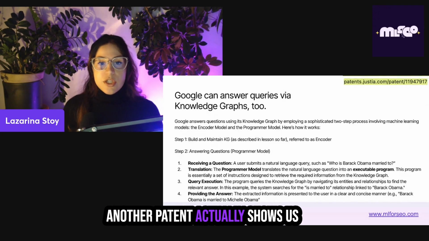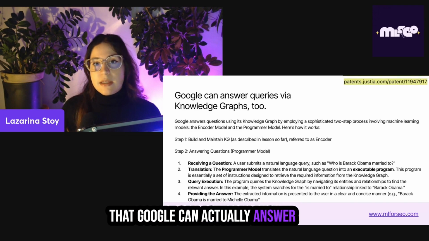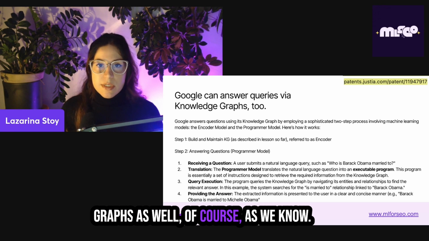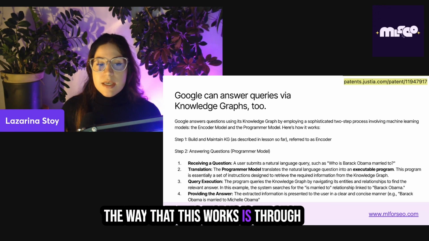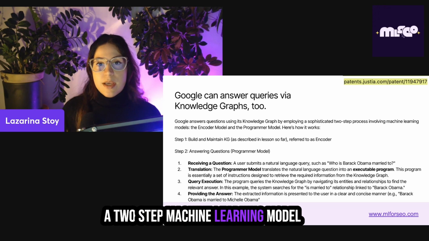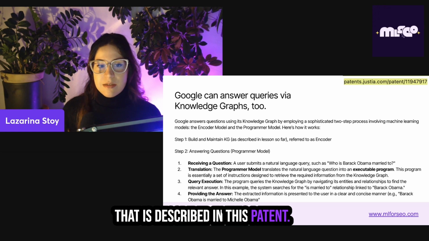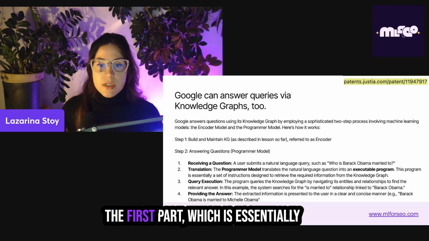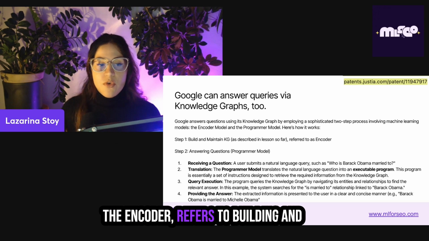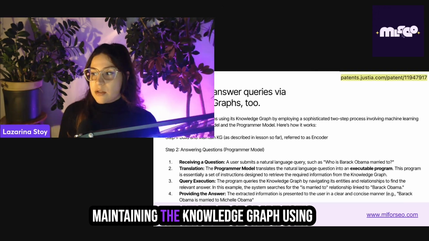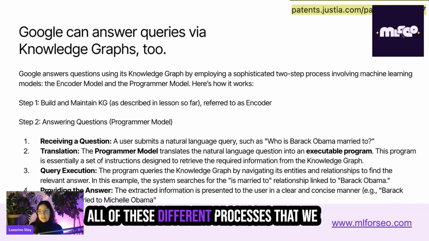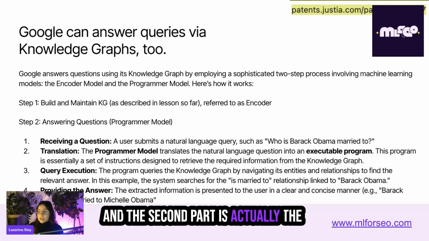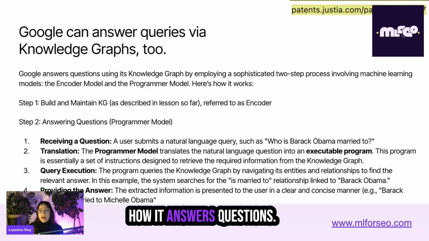Another patent actually shows us that Google can answer questions by utilizing its knowledge graph as well, of course, as we know. The way that this works is through a two-step machine learning model that is described in this patent, which has an encoder and programmer component. The first part, which is essentially the encoder, refers to building and maintaining the knowledge graph using all of these different processes that we have mentioned in this lesson already. And the second part is the programmer model, or otherwise how it answers questions.